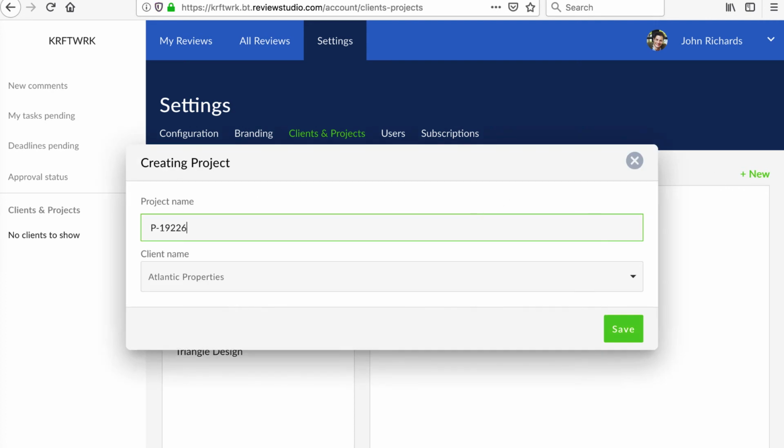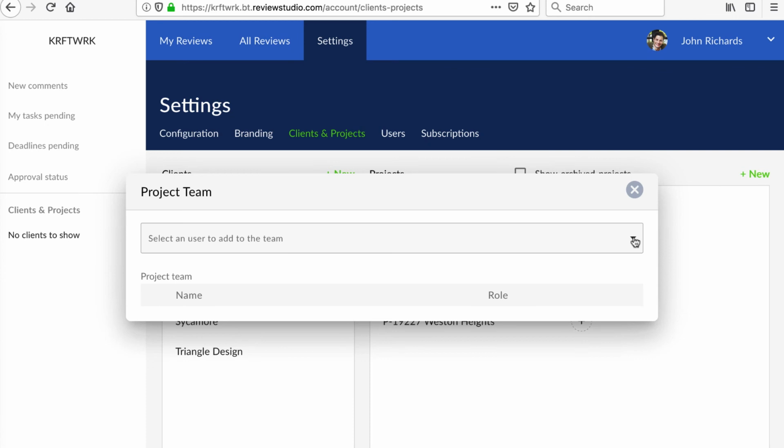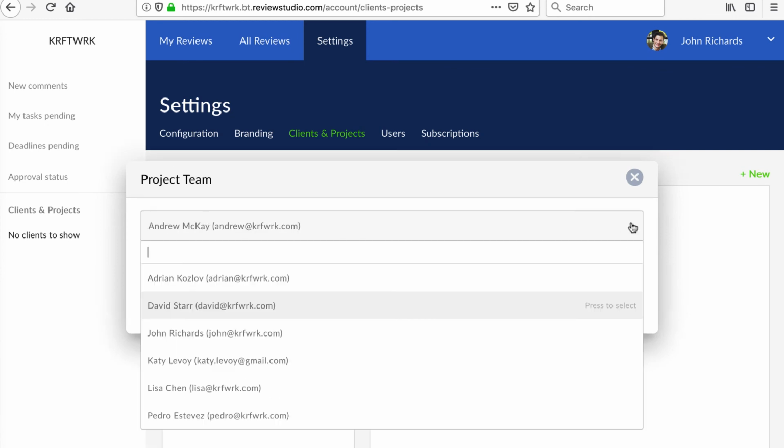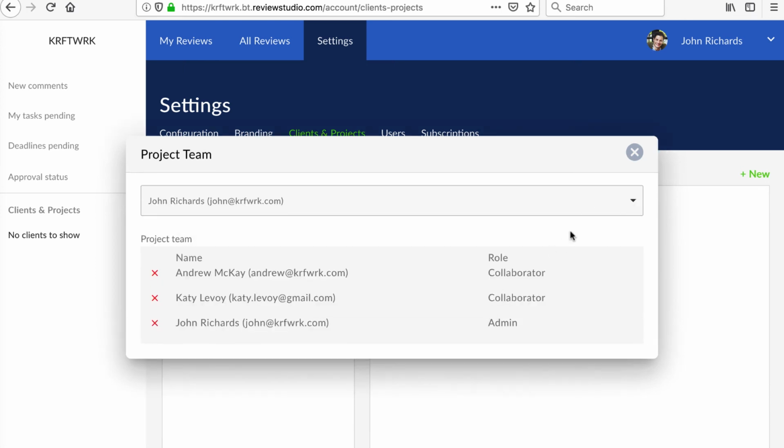The first is the ability to define an optional project team. By setting up a project team, you can restrict the ability to share reviews for that project to a specific group of users. So to do this, you click on the plus button here and then add the users from the drop-down menu. You can add or delete users from a project team at any time. And note that this feature is only available for the studio and agency level plans.